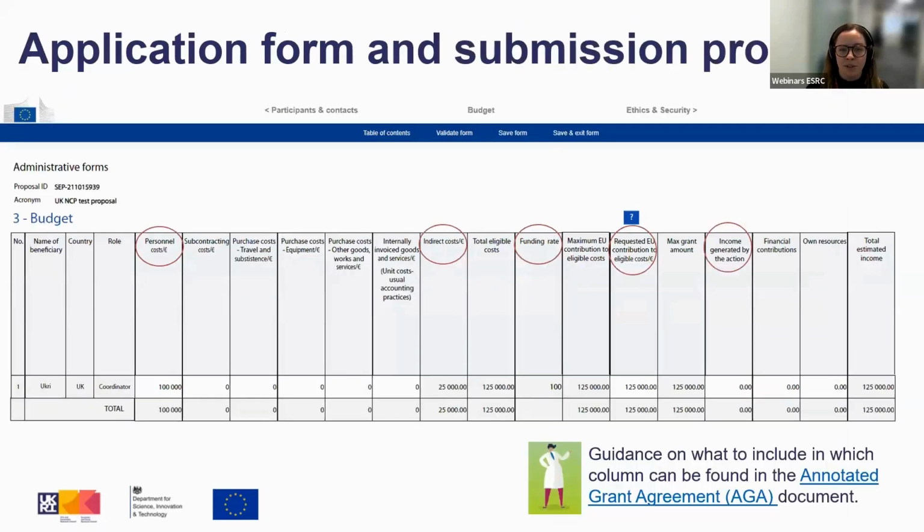So moving on to the next section then, budget. There are a couple of tips to flag here. Firstly, budget appears in both Part A and Part B. If there are any discrepancies between the two, the Commission will evaluate the budget in Part A, so this form.